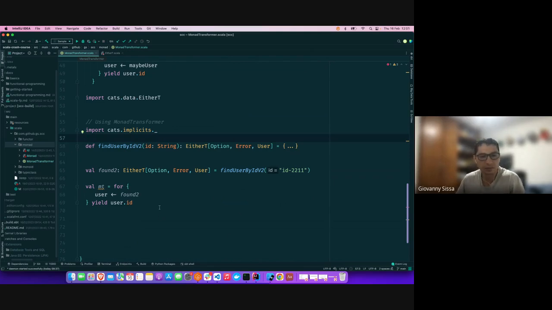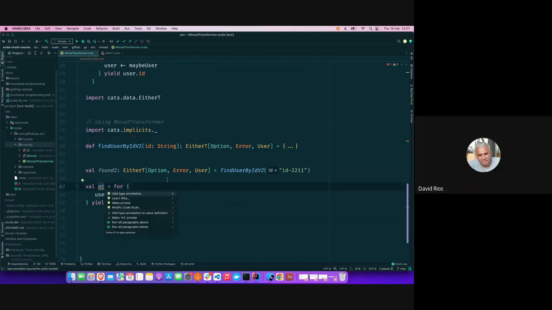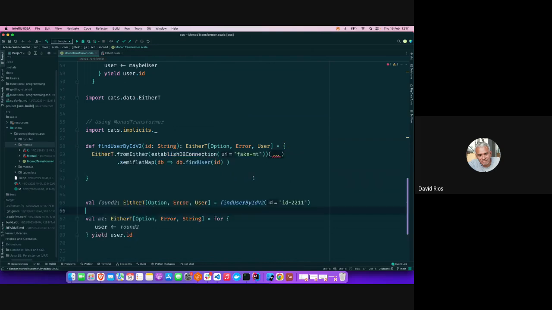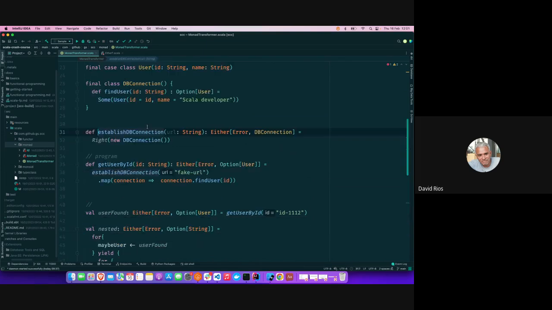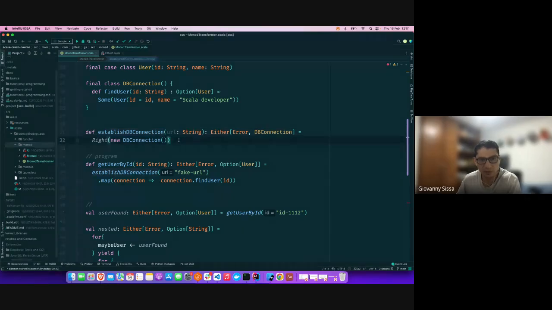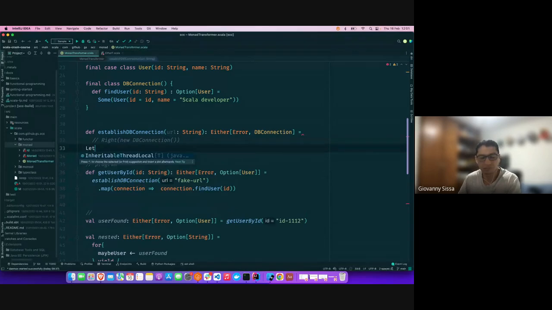Giovanni, how do you manage the error in version 2 of the find user by ID? Because I understand that you avoid the second for to just get the user, but in case there is an error, how do you manage the error? Okay, cool. Let's, for example, this could fail. We could get left.